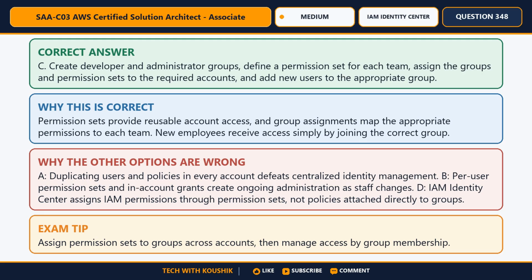Why are the other options not correct? A. Duplicating users and policies in every account defeats centralized identity management. B. Per-user permission sets and in-account grants create ongoing administration as staff changes. D. IAM Identity Center assigns IAM permissions through permission sets, not policies attached directly to groups. Exam tip: assign permission sets to groups across accounts, then manage access by group membership.